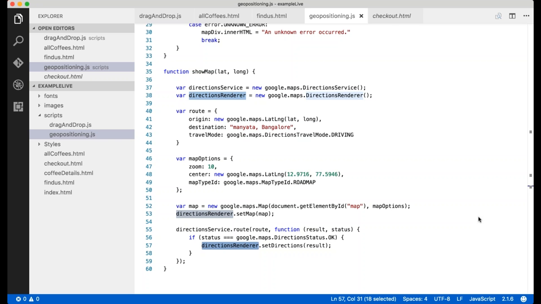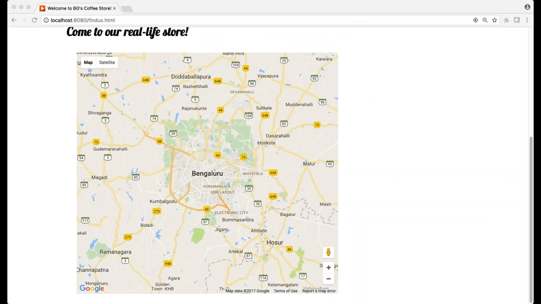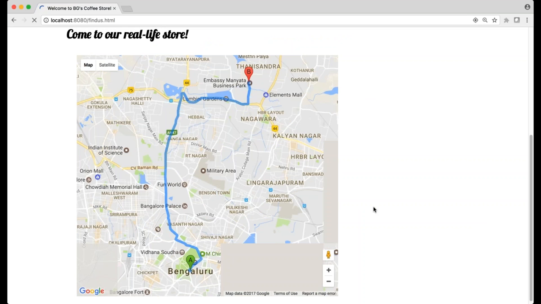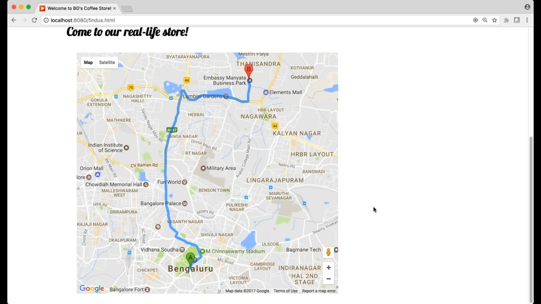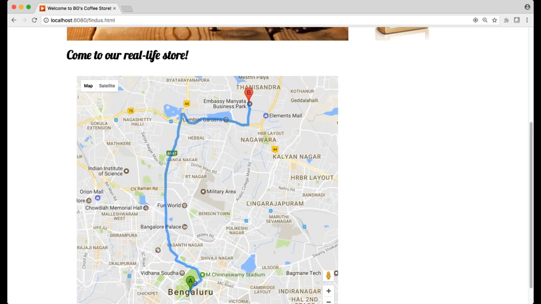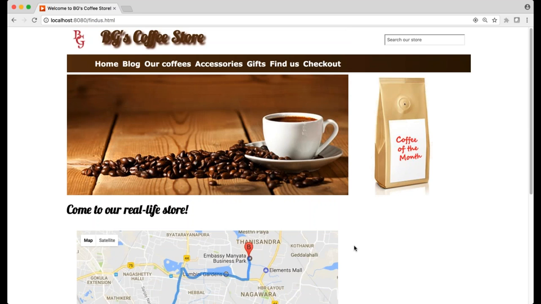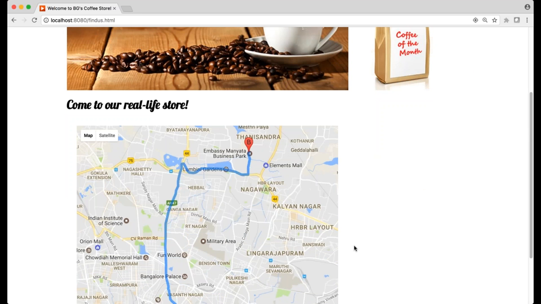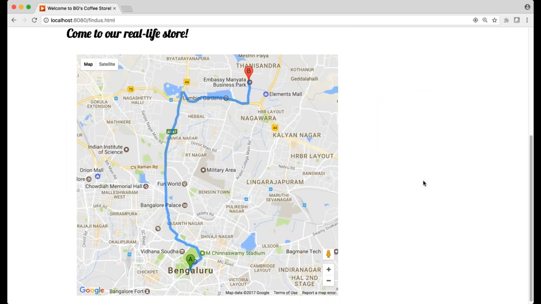You see the direction? Okay, so this is what our direction is showing. This is my current location, and it's going to this AB. Cool. So now if anyone wants to visit our coffee store, he just has to come to find us, and he'll see what the path is from his location to that coffee store.